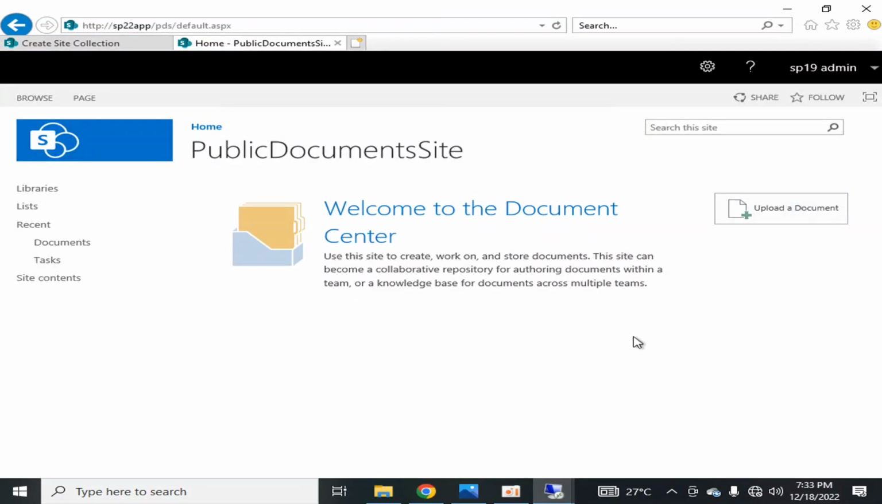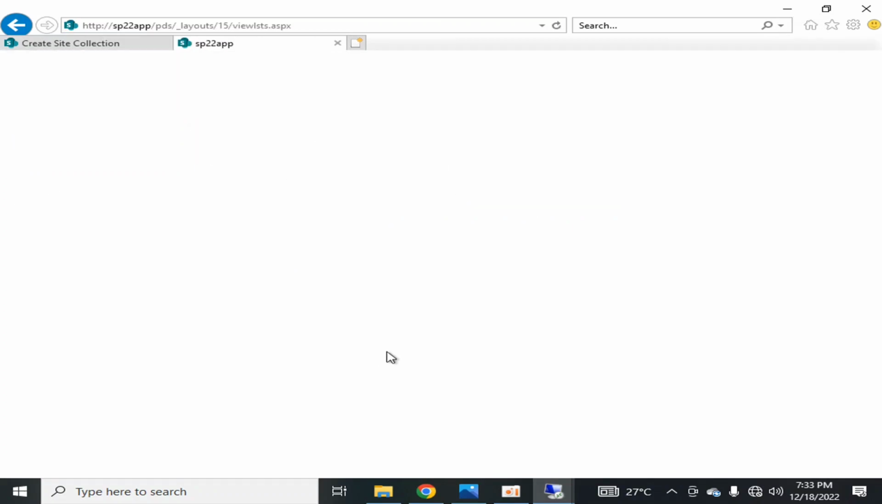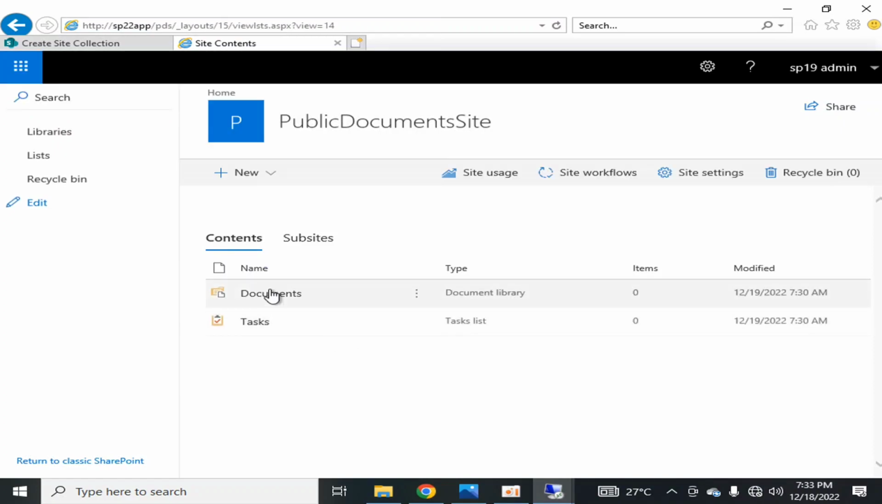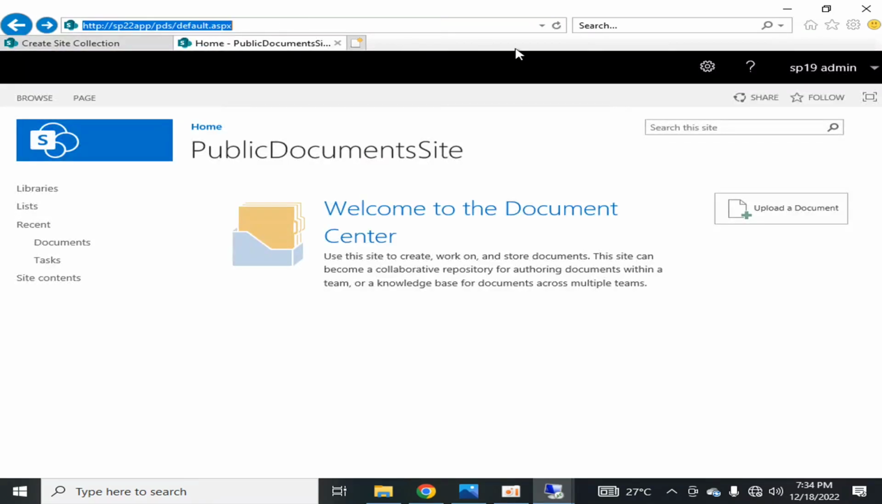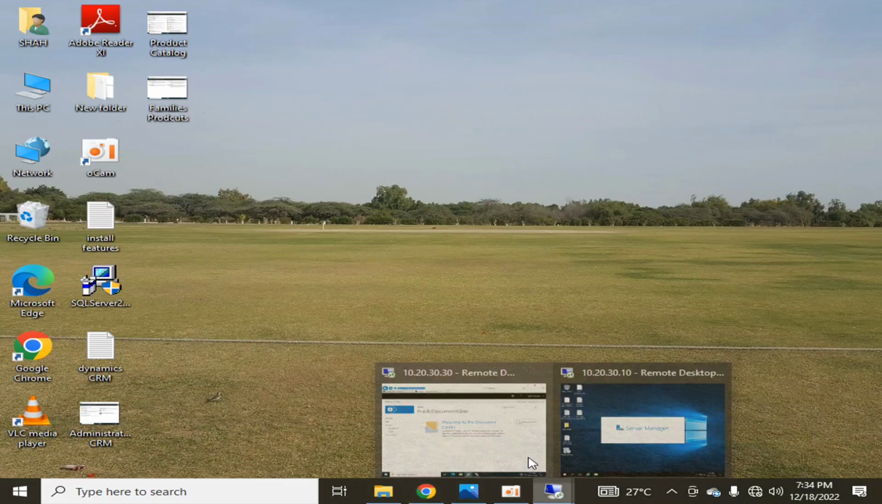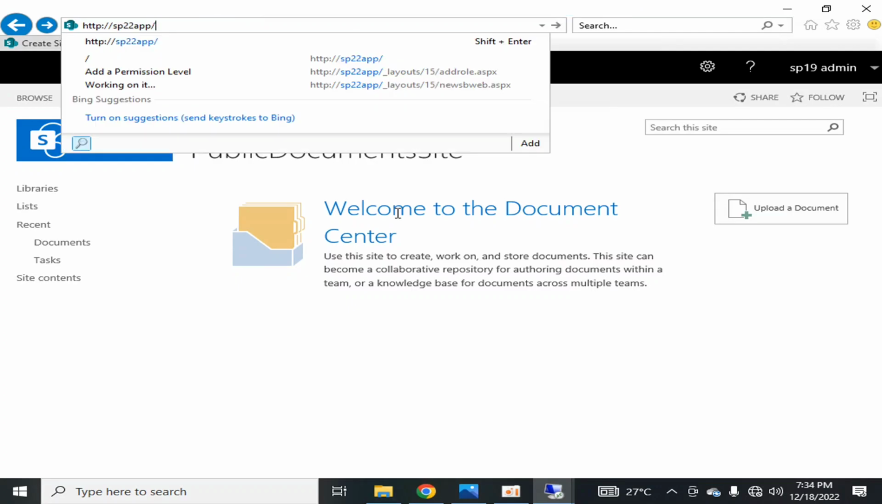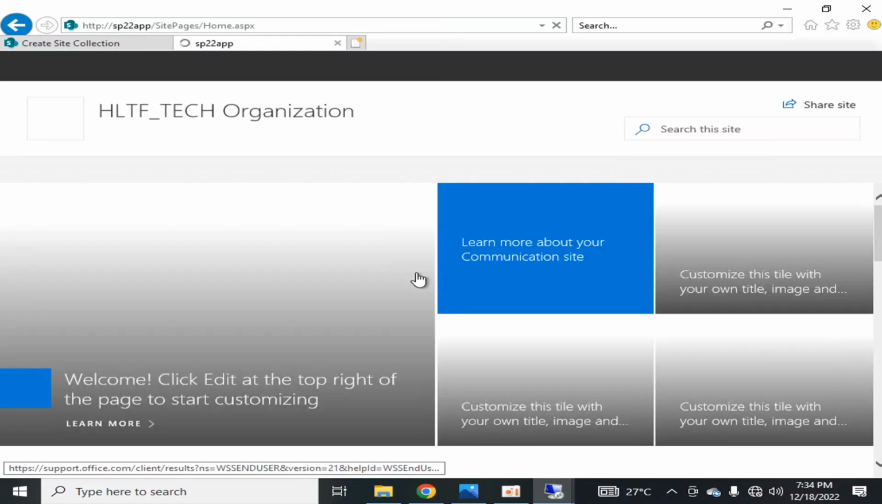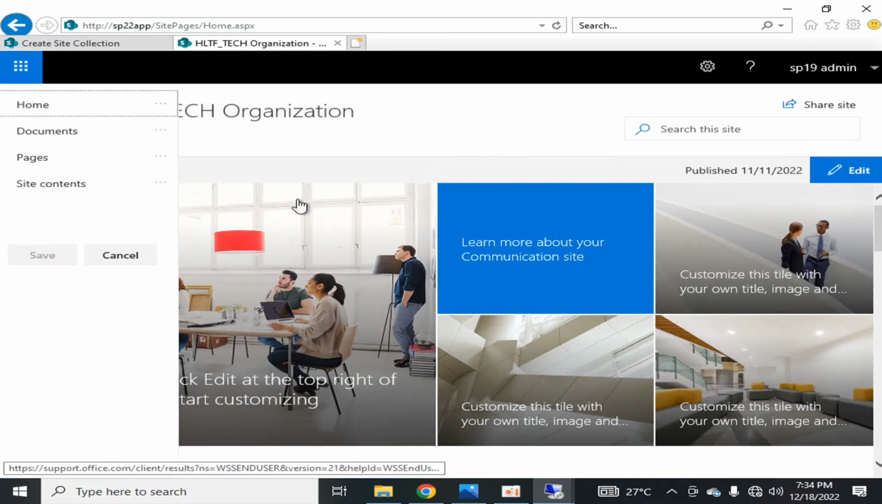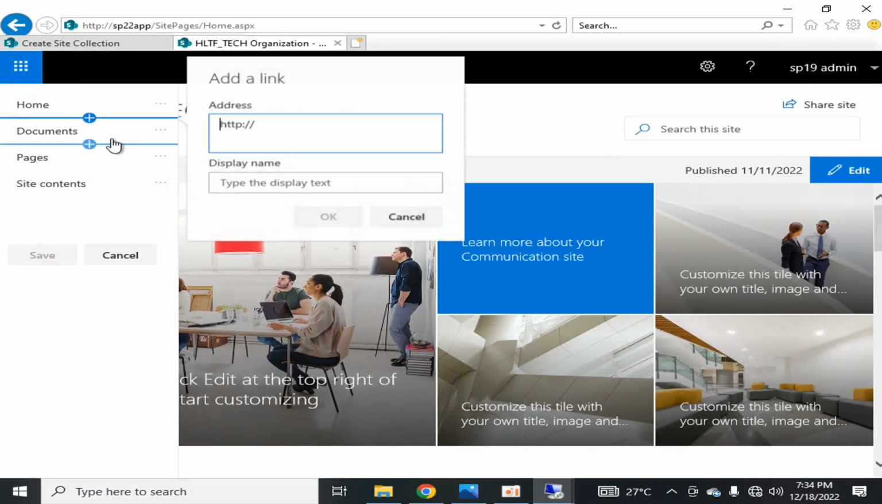So this is a public document site, a document center, in which you can create your multiple document libraries. If I go and click on back, this is the URL. I'm going to copy it, and define it at the root level for the navigation purpose. For that I'm going to add it here.